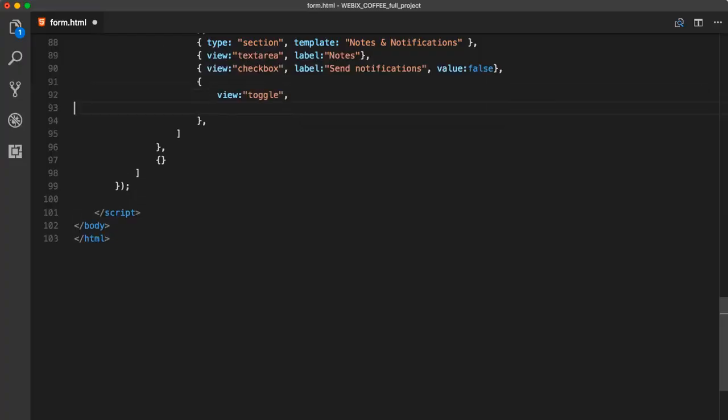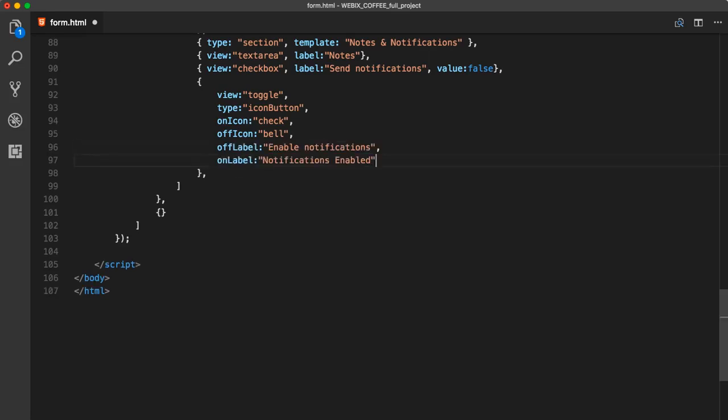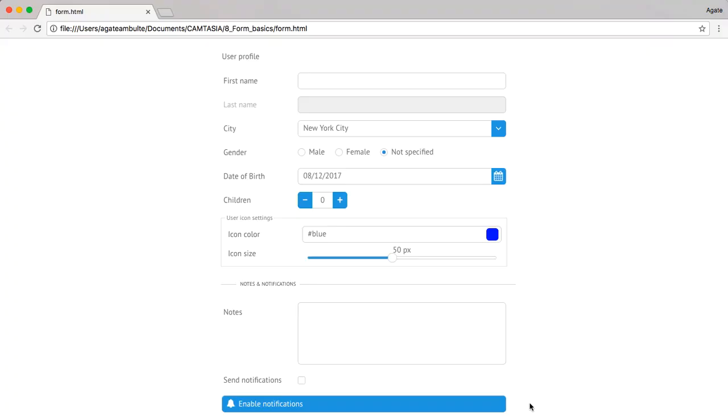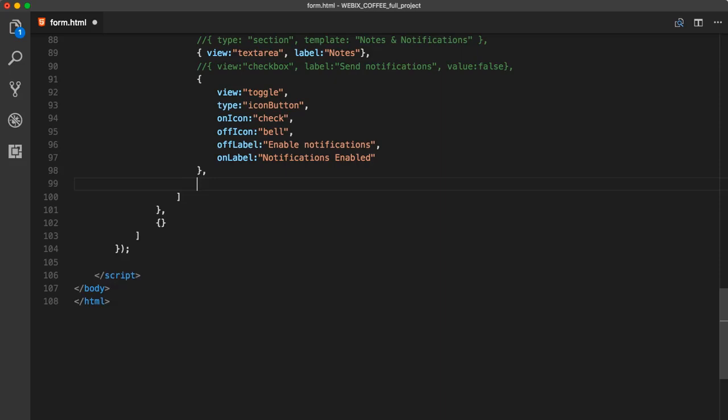There is also a toggle, a two-state button, that can not only be clicked, but also pressed. Hence, it has two states, pressed and unpressed, which makes it look like a checkbox that also has two states. Toggle values can be defined separately for each state. The component is fully customizable and can be used both as standalone view and as part of form or toolbar. I will comment the section and checkbox for now. And finally, let's add buttons, one to save and one to cancel.